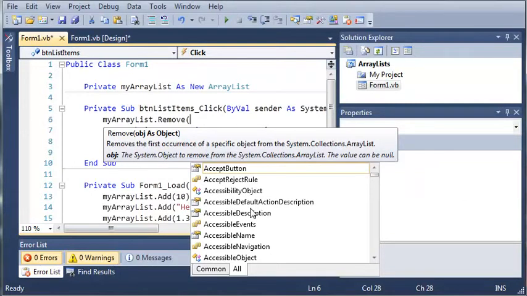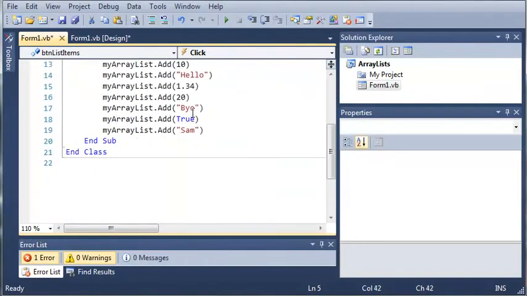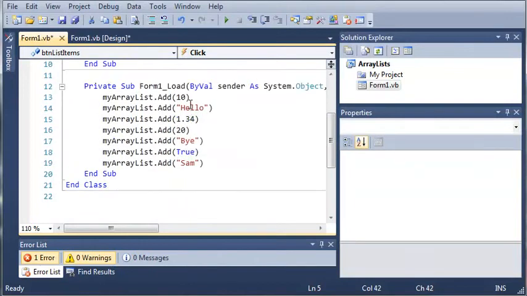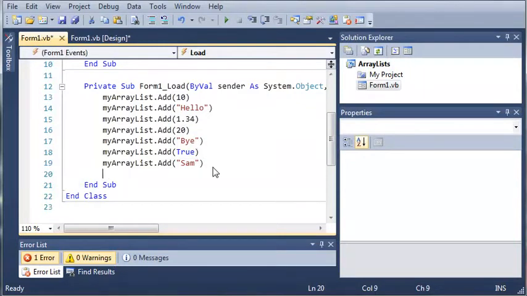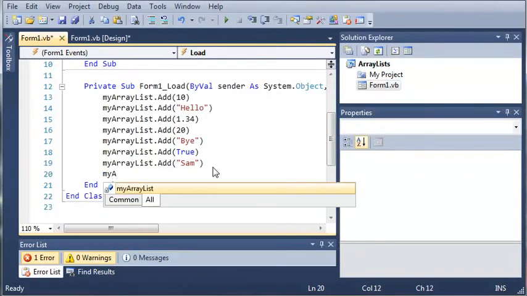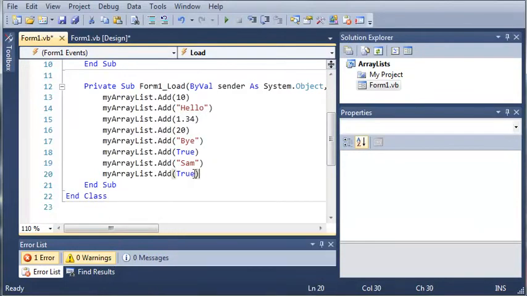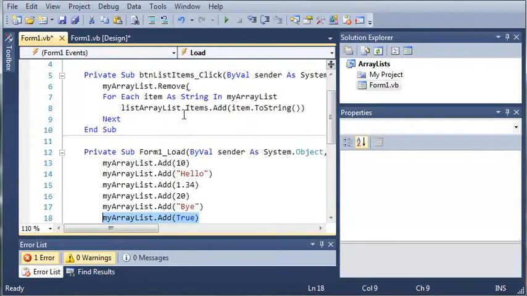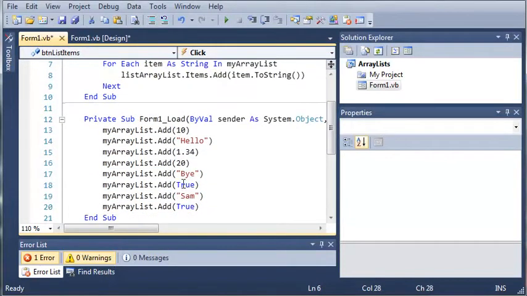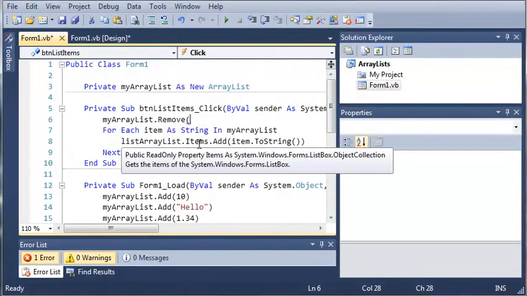So if I type in true, it's going to remove the first occurrence of true, which is at index here's 0, 1, 2, 3, 4, 5. So at index 5, it's going to remove true. Now at index 6 or 7, if we add true again, this will stay inside of our array list, and this one will be taken out because, as you saw, it said it removes the first occurrence of it.